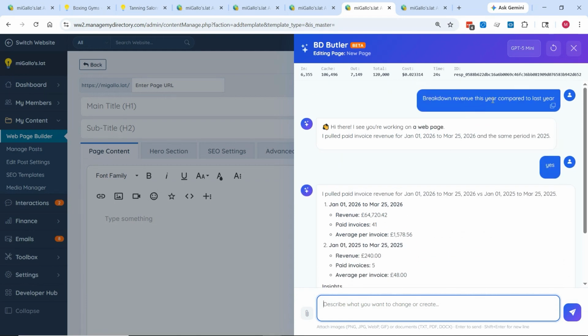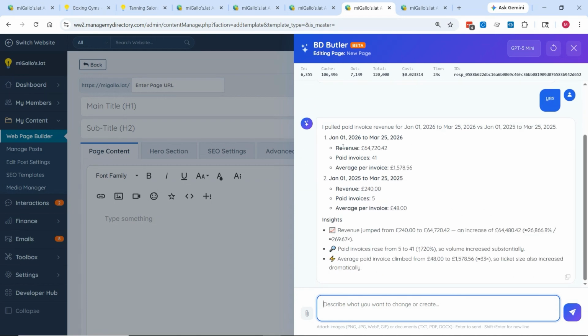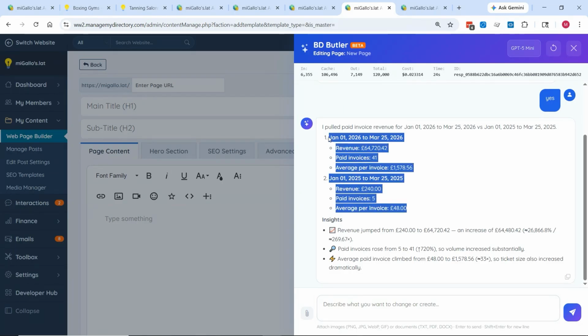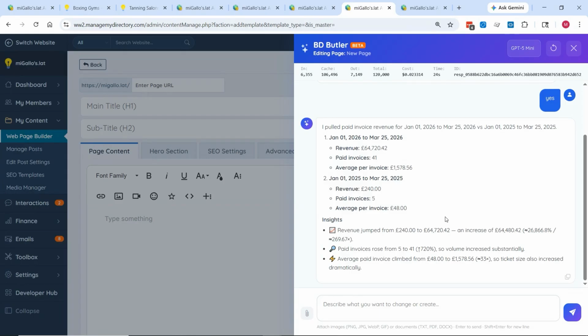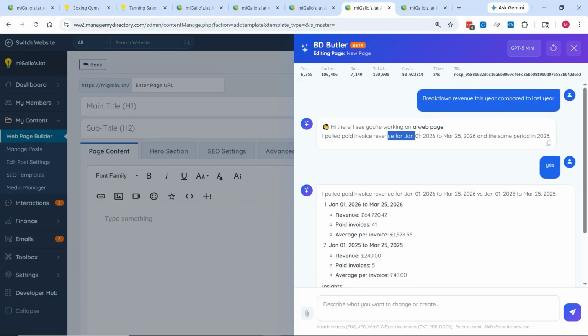I asked it break down revenue this year compared to last year. So revenue this year is 64K as an example, and last year, it did last year the same time, January to March 25th, and it compared how much revenue from year to date this time. I see that's what it did. Same time, same period. That's what it was confirming.